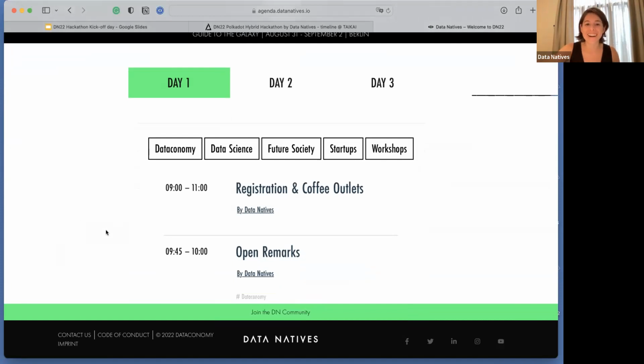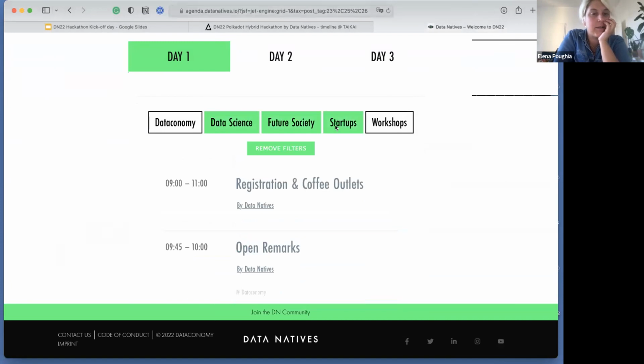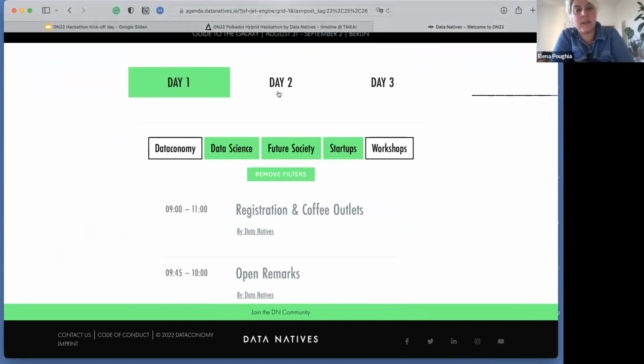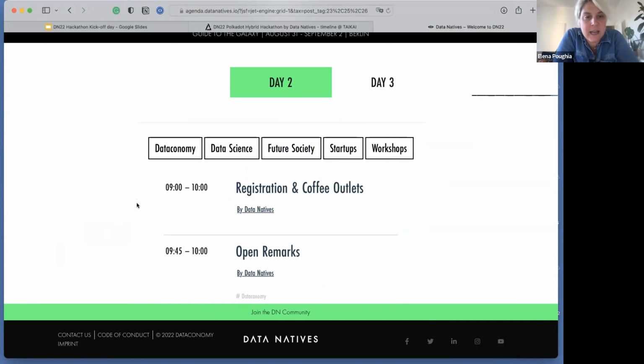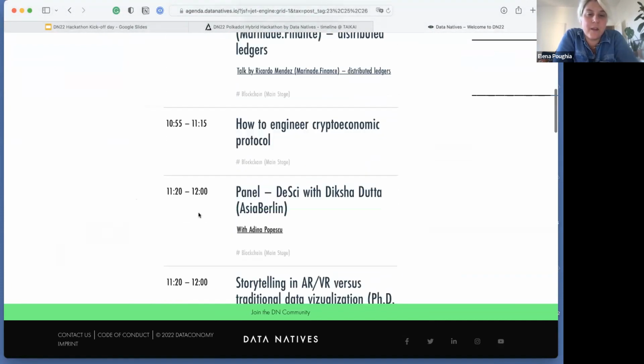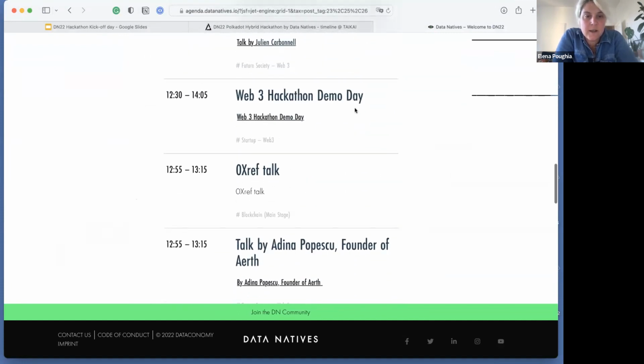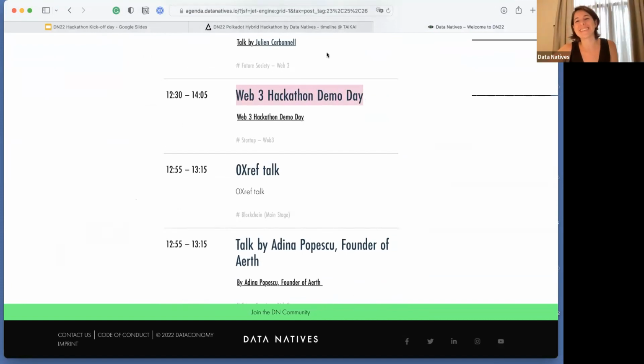So again, you can see here, you can also select the different stages, and you can decide which stage you want to see. So data science, future society, startups, and then you can see what we have. Second day, the same. And then we also have the third day, which is the blockchain day, the Web3 day. So the most important activity of that day, demo day. Exactly, that's the best. That's the most important for sure. So yeah.